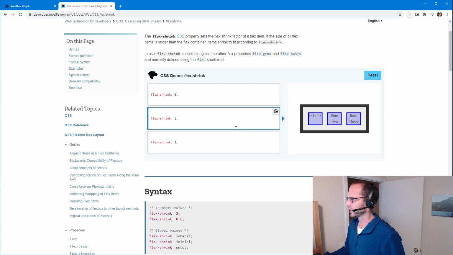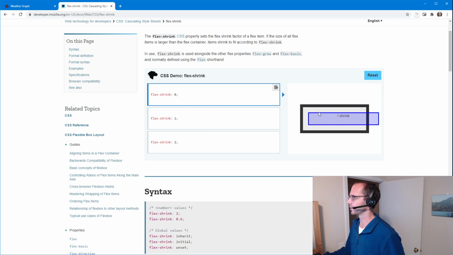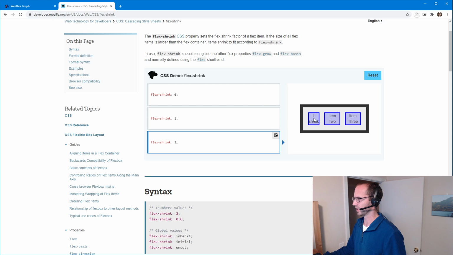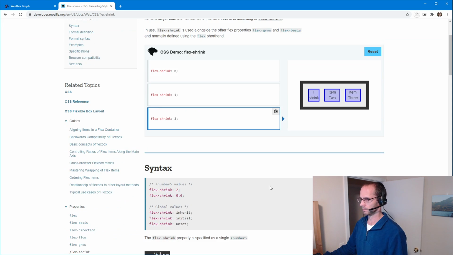All right, so flex shrink, what are you doing? Shrink 0. Ah, okay, there we go. Got an interactive demo. So if it doesn't shrink, it's wide. If it shrinks, it shares the same width as everything else. And now it's half the width of everything else. Okay.